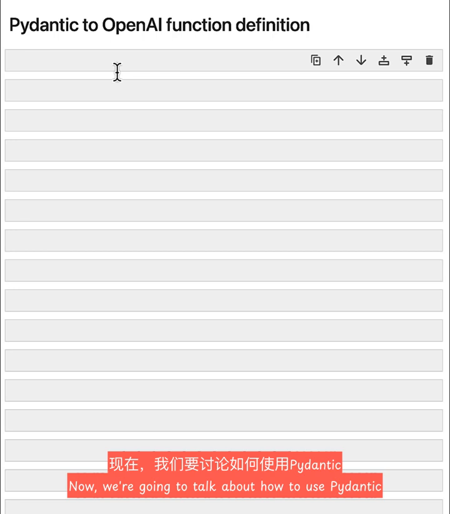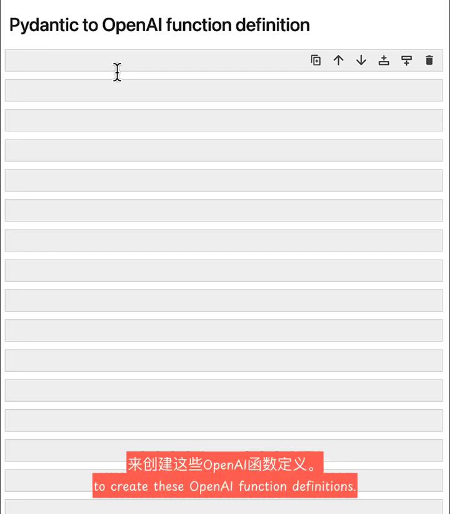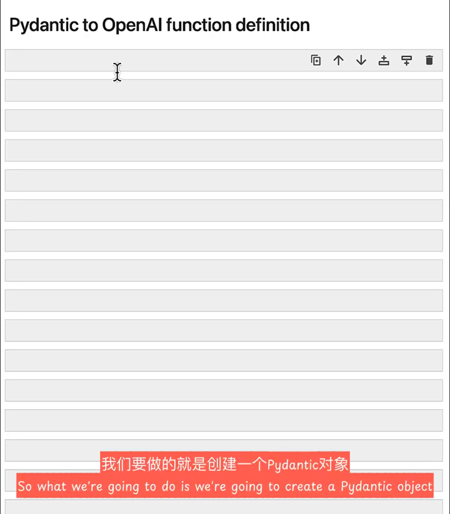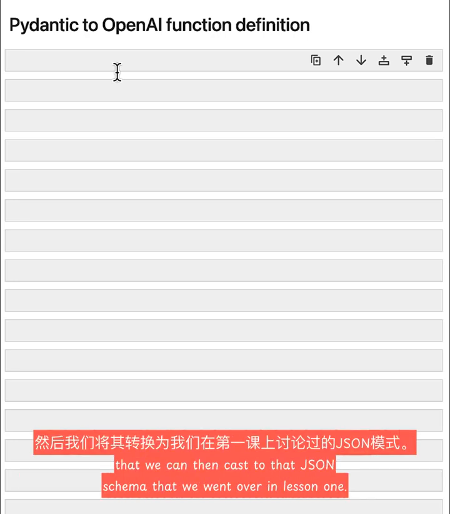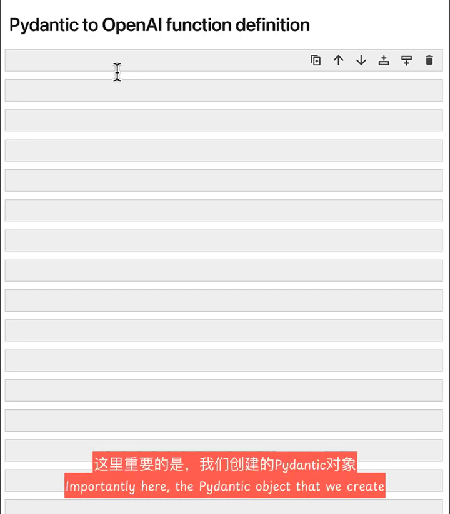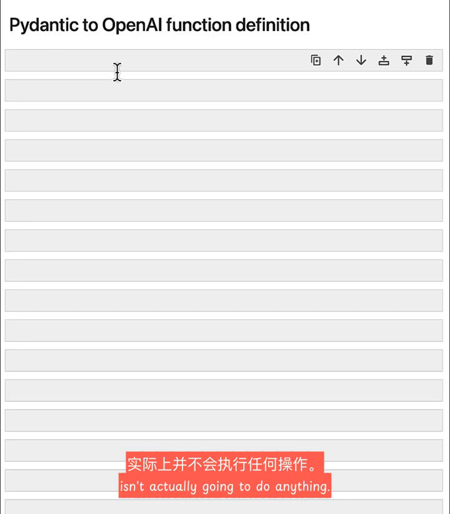Now we're going to talk about how to use Pydantic to create these OpenAI function definitions. What we're going to do is create a Pydantic object that we can then cast to that JSON schema that we went over in lesson 1. Importantly here, the Pydantic object that we create isn't actually going to do anything. We're just using it to create this schema.